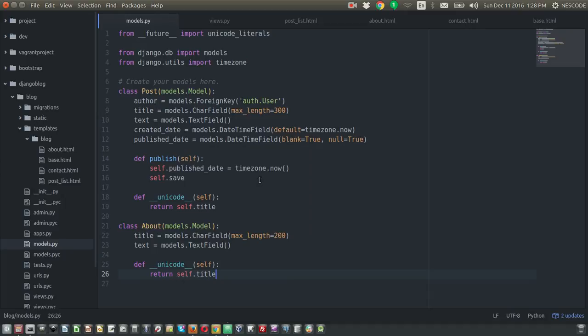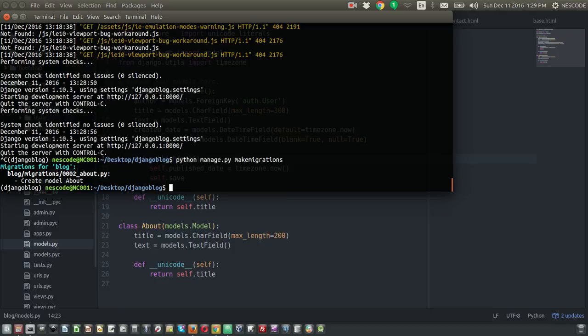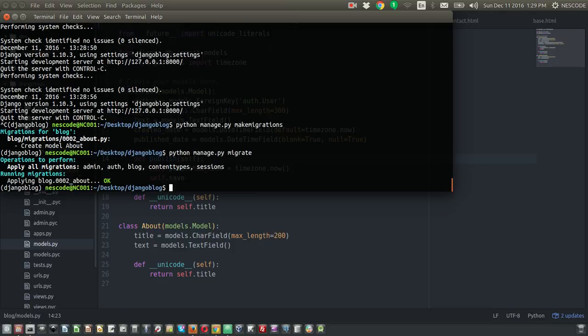Right. Since we have updated our models, we need to do makemigrations and migrate. So open the terminal and close the server, and you can give python manage.py makemigrations. You can see the about model migration has happened. Then python manage.py migrate, to put it into the database. Now it's showing in the database. Now we run the server, manage.py runserver.